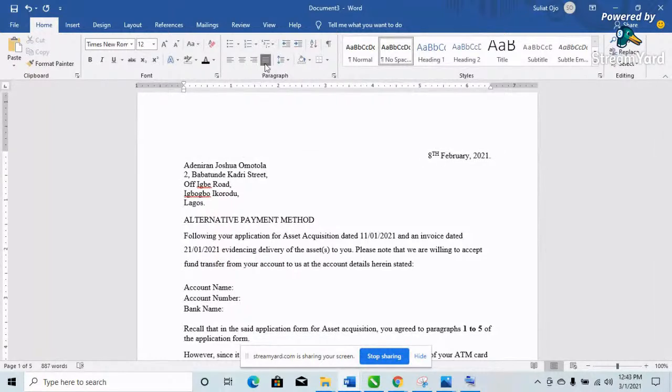This is already justified. It's okay. Now, this is the heading of my letter. I will highlight it and make it bold. Remember, the heading of every letter is always bold. And then keep it at the center. Some people like it to be underlined. Click on underline. Some don't like it. So it's okay like this.